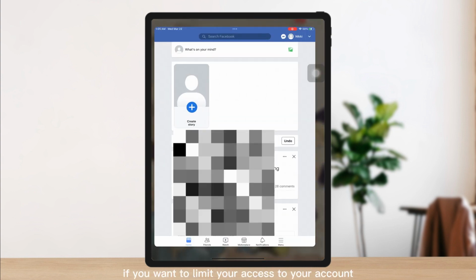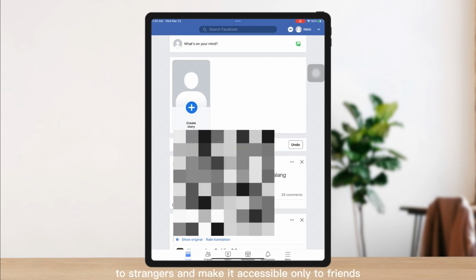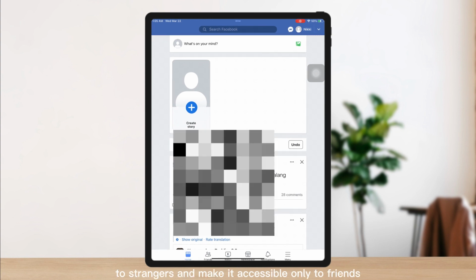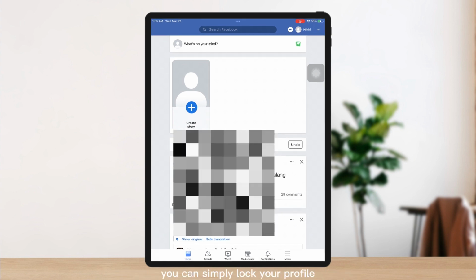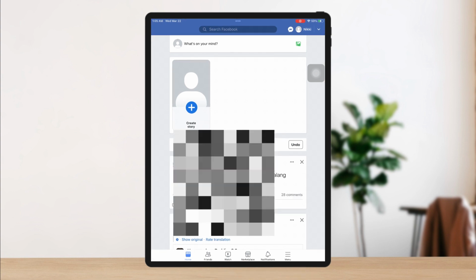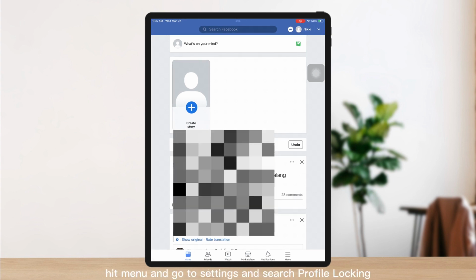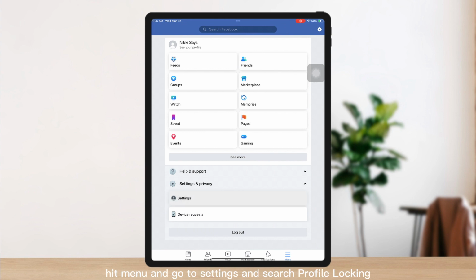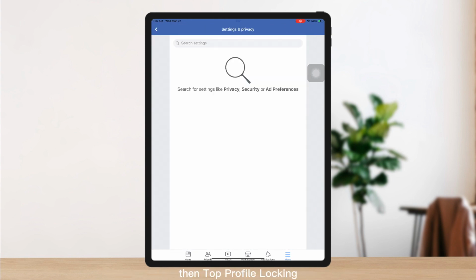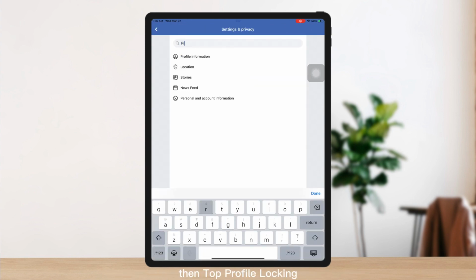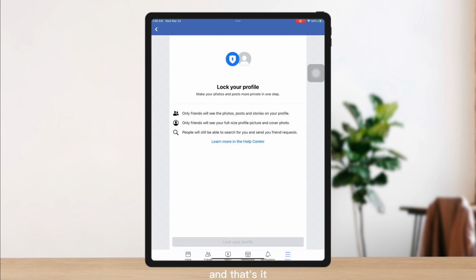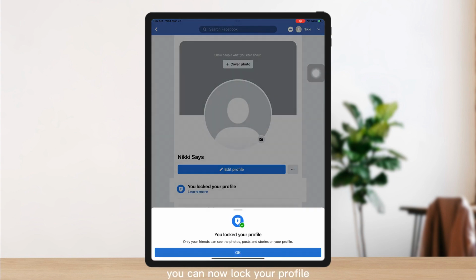If you want to limit access to your account from strangers and make it accessible only to friends, you can simply lock your profile. Hit menu and go to settings and search profile locking. Then tap profile locking. And that's it. You can now lock your profile.